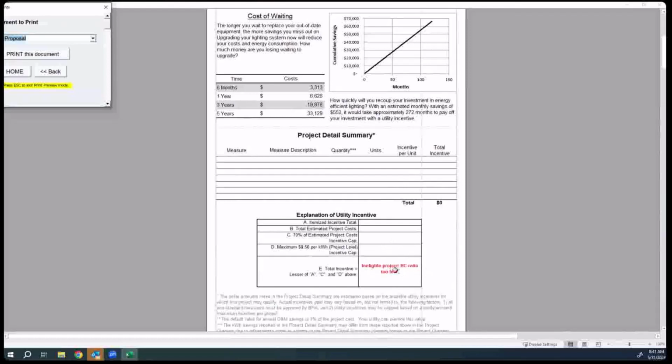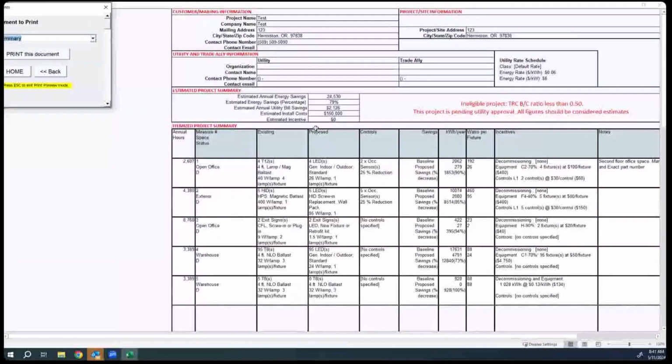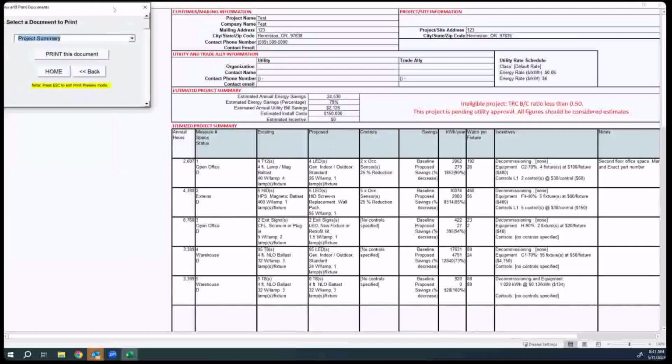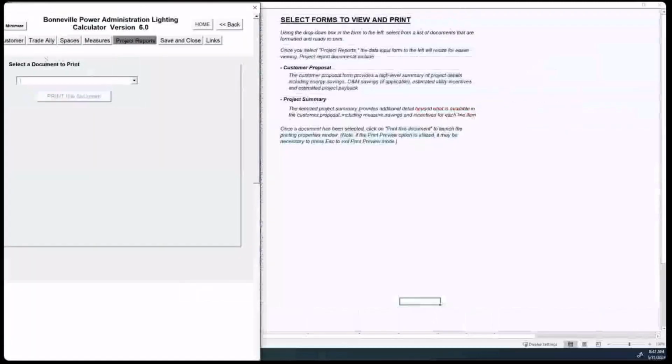So it's always good to check it out here, and the other place you can see that is on this guy here. It will show you an estimated incentive here of 0 because the cost was too high. The benefit to the cost ratio is not good on the project. It costs too much to be justified. So I'm going to go back and adjust the cost again.